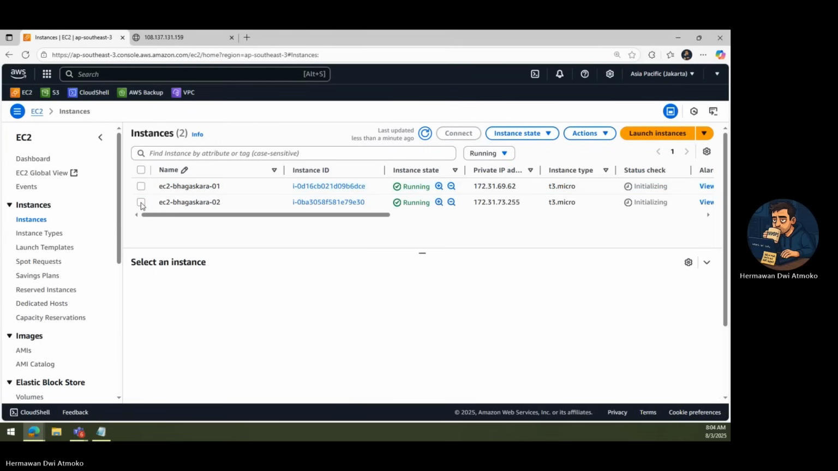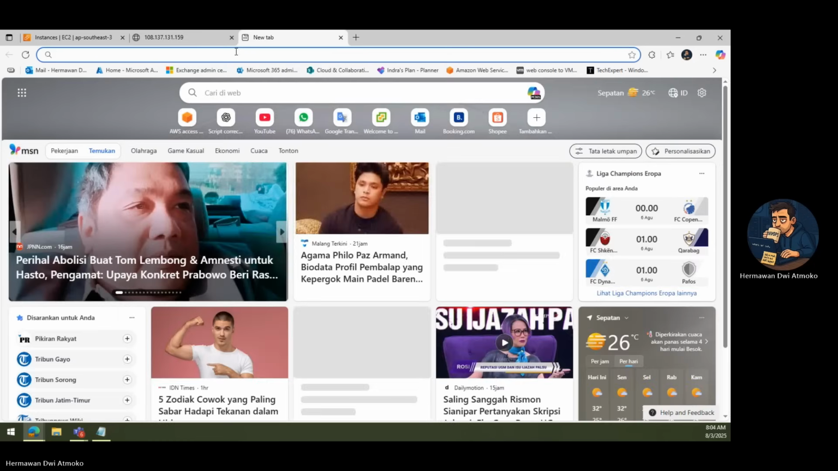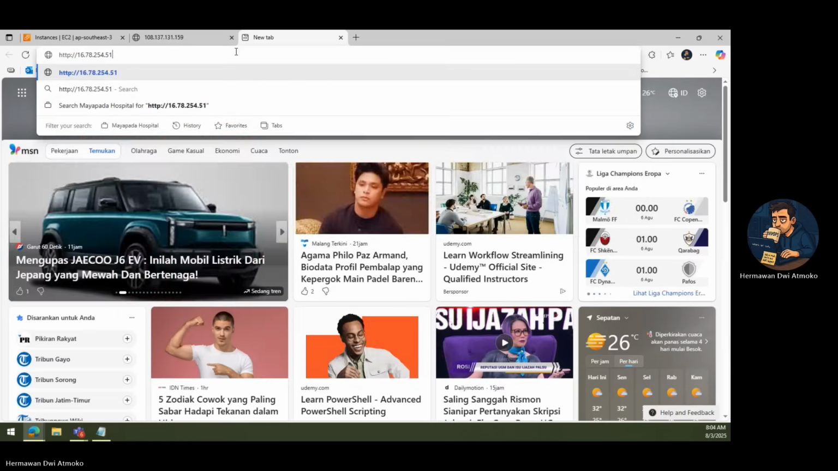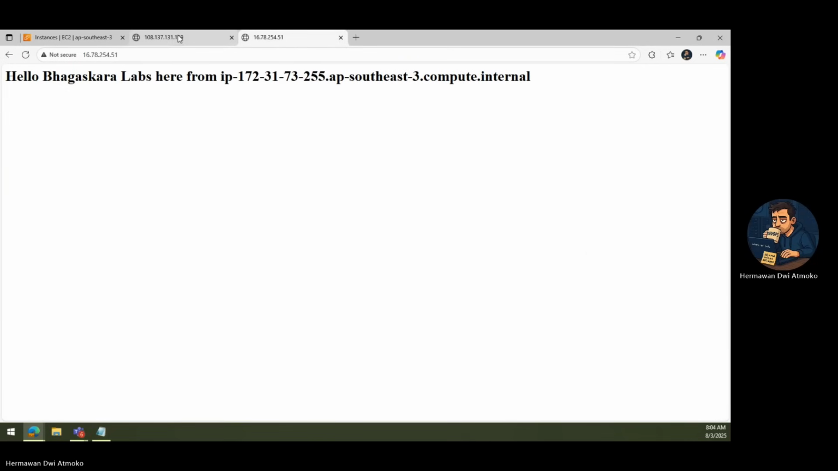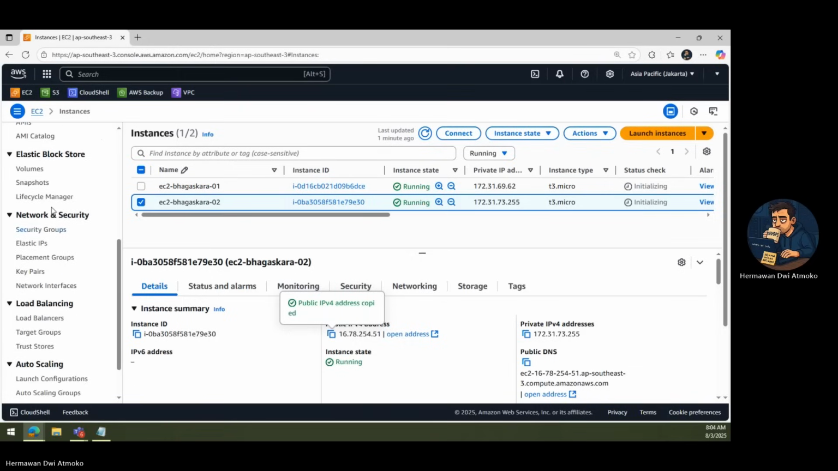This confirms that both servers are up, the web server is running, and your security group is correctly allowing HTTP traffic. Now that both EC2s are working independently, we're ready to set up the application load balancer to route traffic between them automatically.